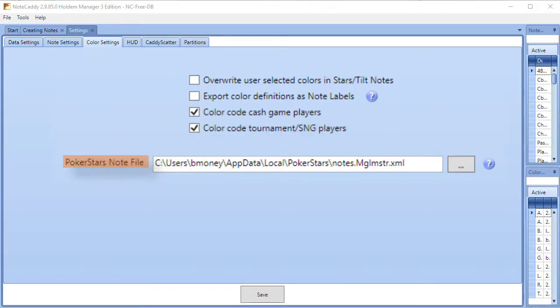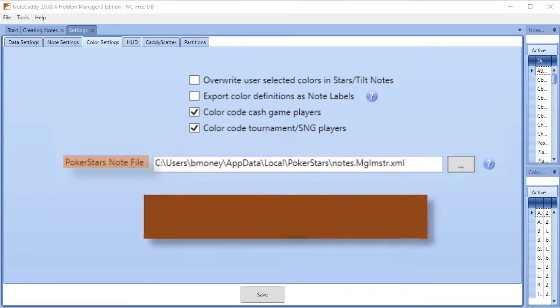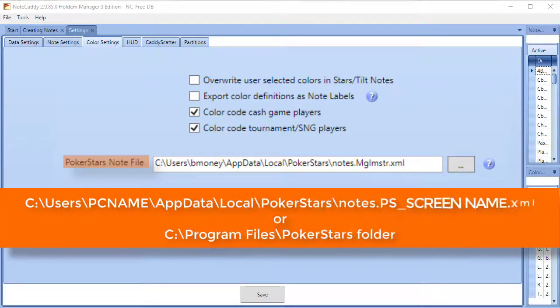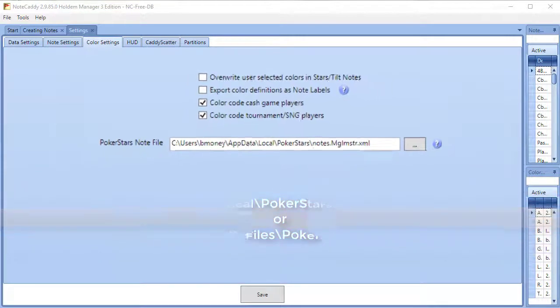PokerStars note file. If you plan to use NoteCaddy color coding, you need to paste the directory of your PokerStars note file here. It's a .xml file that is found in the PokerStars app data folder. Hover over the question mark here to see examples of where this file is found.